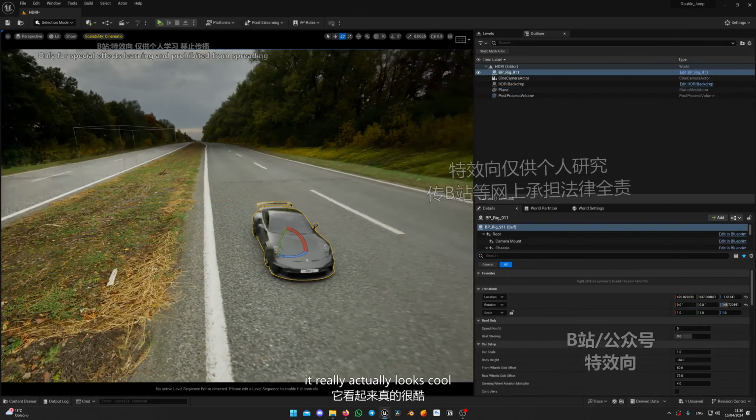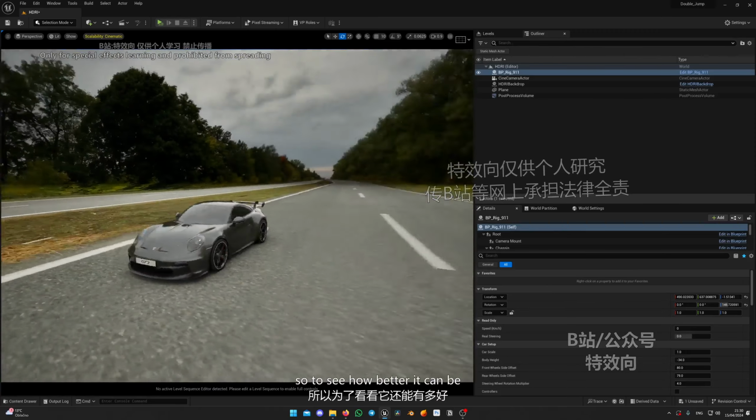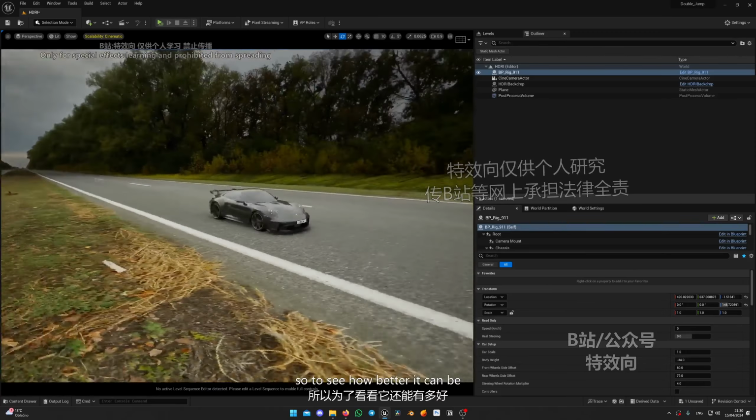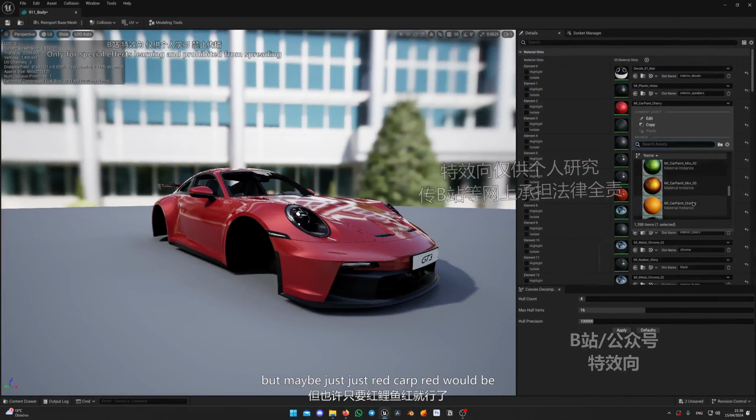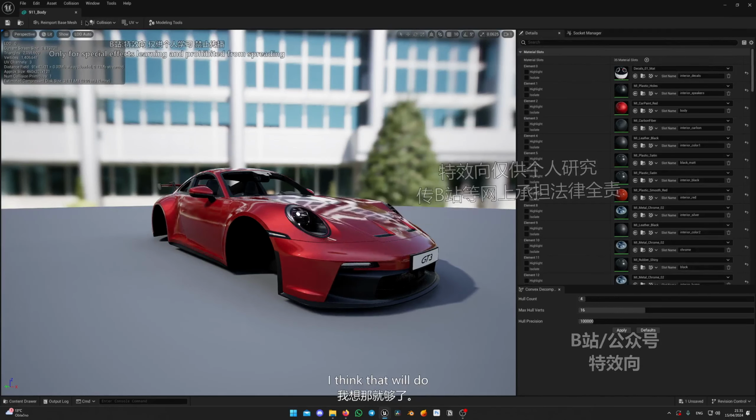Okay, it already actually looks cool, but we will do some fine adjustments for this, to see how better it can be. I actually want to change the color of the car just because I think something more spicy can be there. Let's change it to cherry red. I'm just trying to pick what should look better. I like this one, looks cool, but maybe just red. Car paint red would be really nice. It's a little bit darker and probably more saturated. Oh yeah, that looks cool. I think that will do. Yes, it already looks much better.